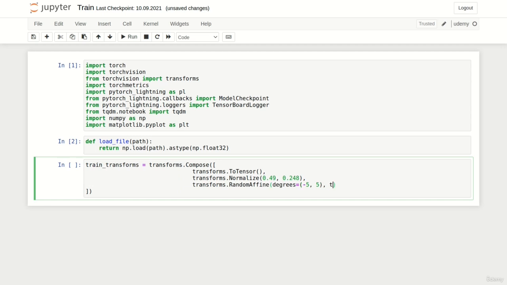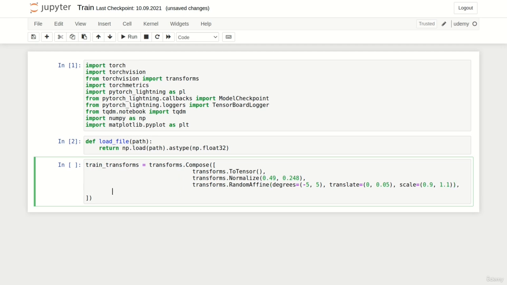Second, we pass translate equals to 0 and 0.05, which creates random translations of at max 5%. And finally, we pass scale from 0.9 to 1.1, which randomly scales the image in the interval of 0.9 to 1.1. The last augmentation we use are random resized crops.